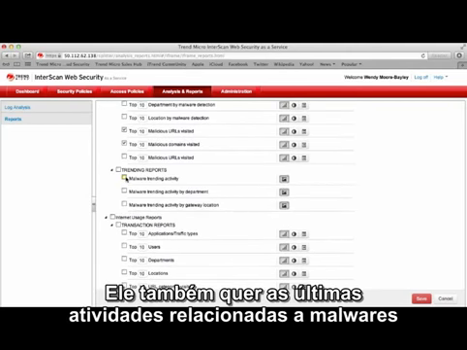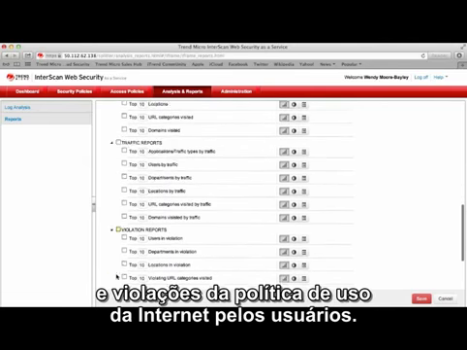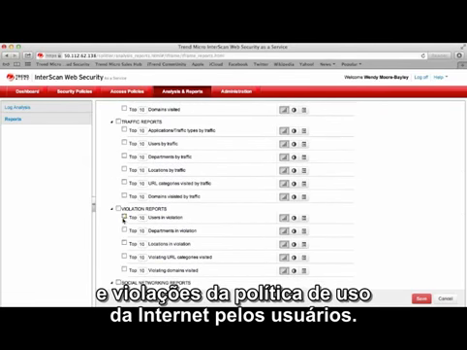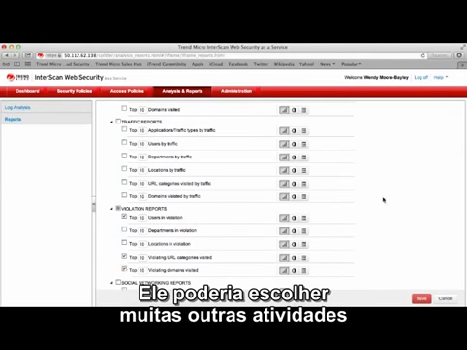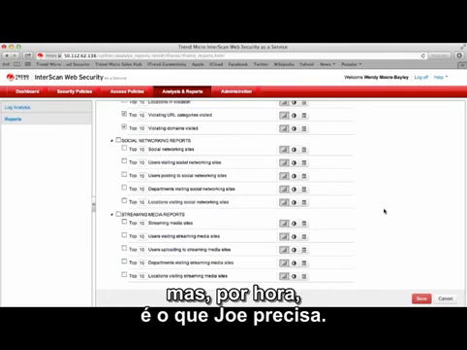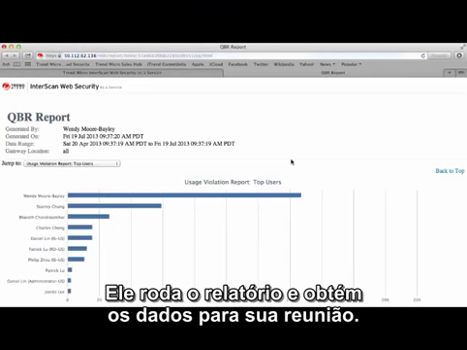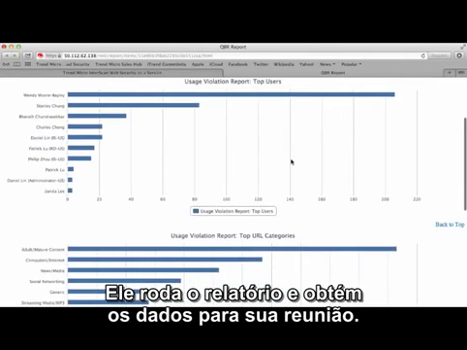He also wants to get some trending reports on malware activity. And then finally, he wants to look into violation by users of the internet use policy. He could report on a number of other activities such as social networking, streaming media, but this is what he's chosen to report on. He runs the report and gets all the data he was looking for, and he will use that at his QBR next week.